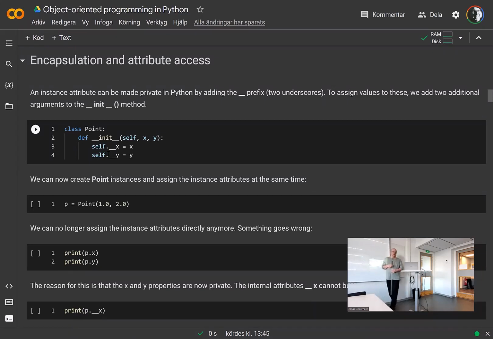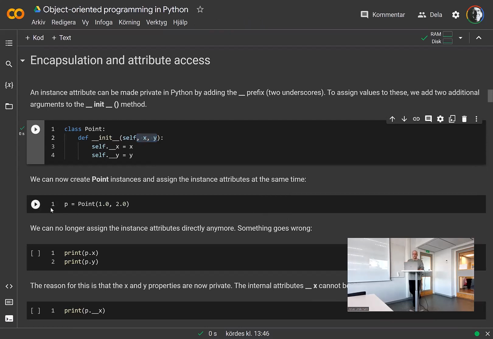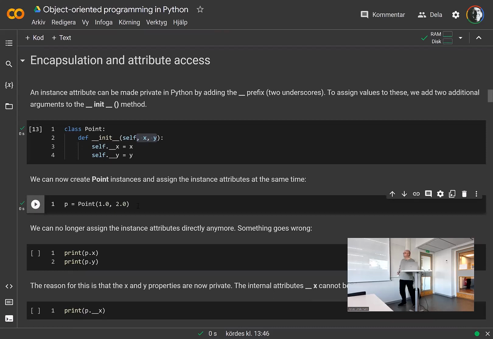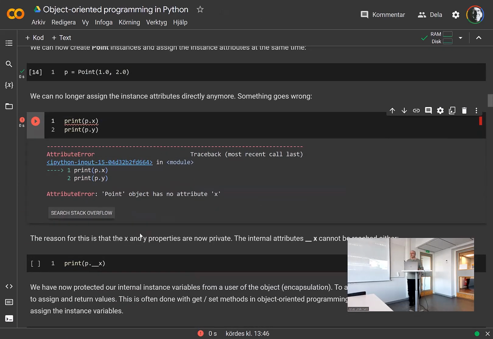You hide it. So now I also add arguments to our initializer here, x and y. So I pass the position of a new point to the initializer. So my position of a point should be 1, 2. So now I'm very happy. Now I just want to print my coordinates here. And that doesn't work anymore. So x and y are not attributes of the objects anymore because I hid them using the double underscores.